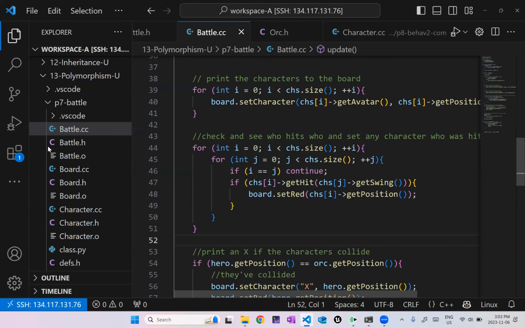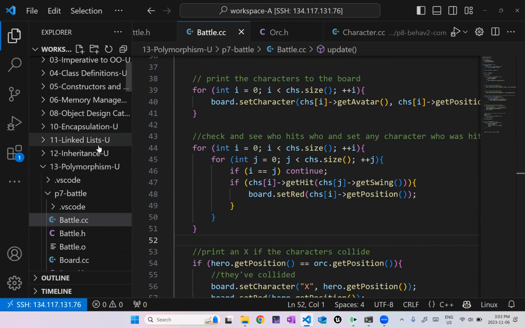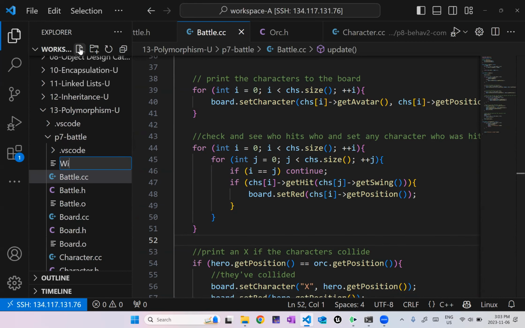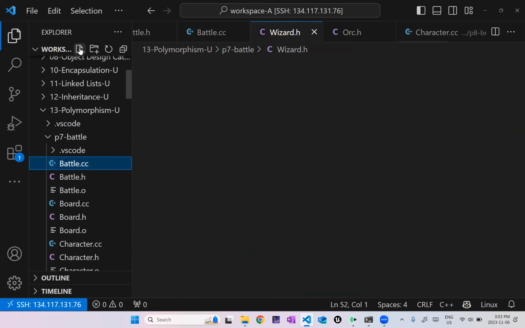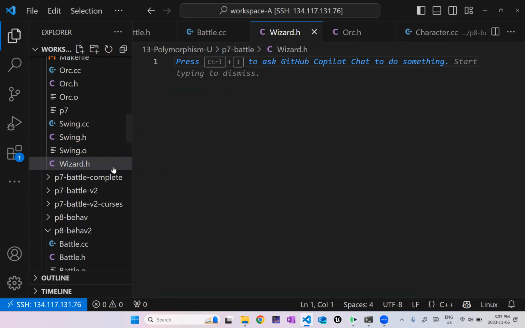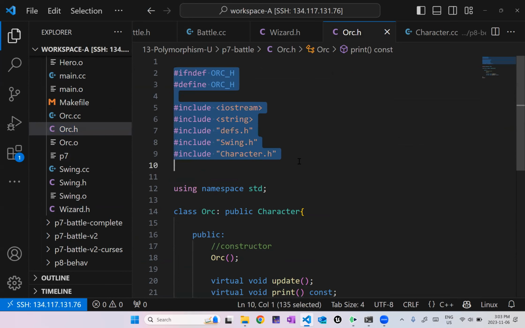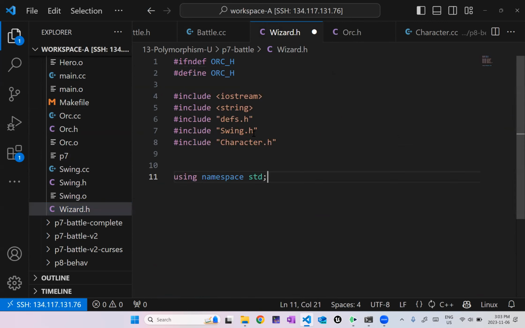Okay, so let's add another character. Let's make a wizard, wizard.h. Let's steal some code from, say, the orc. We want all of this. Make sure that this is perfect.